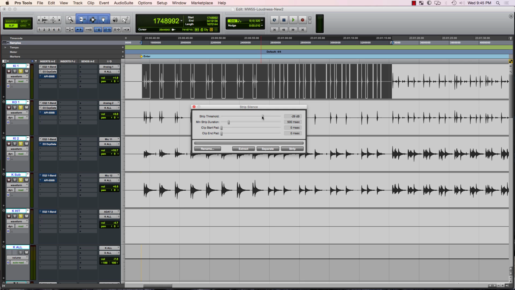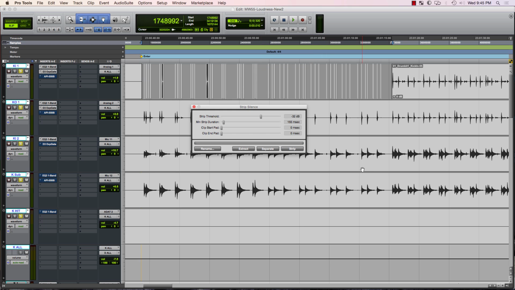Or move your minimum strip duration to less than where it is. There you go. Now you got a bunch of individual hits. You don't want to make it 88 milliseconds. That's a little too short. Make it like 150 milliseconds. Okay, cool. And then we'll move up the strip threshold till we get each individual hit. Cool. We've got individual hits. Awesome. Hit strip. Done.